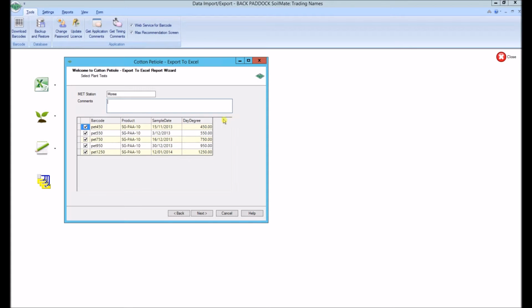As you go through the season and you actually put in more samples at different day degrees, it will accumulate the samples across that period. You don't have to re-input those, and all you have to do is put the day degrees in the new sample that shows up the second time you run the report.